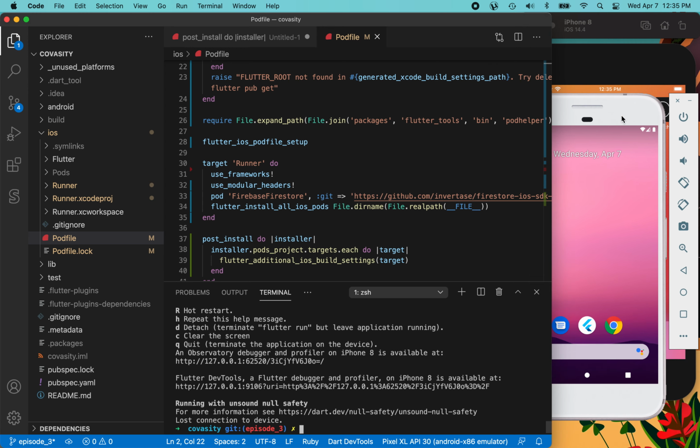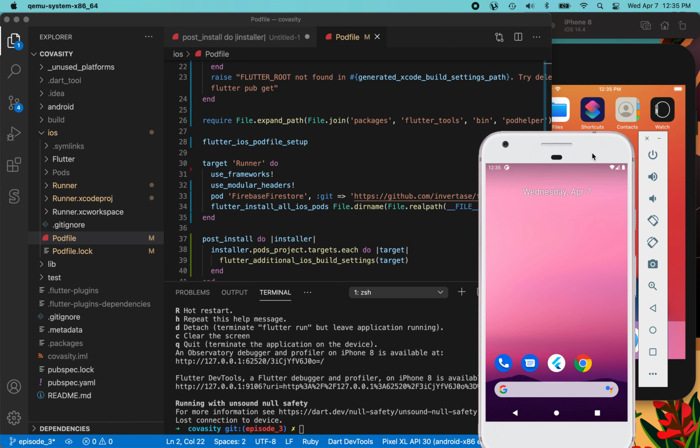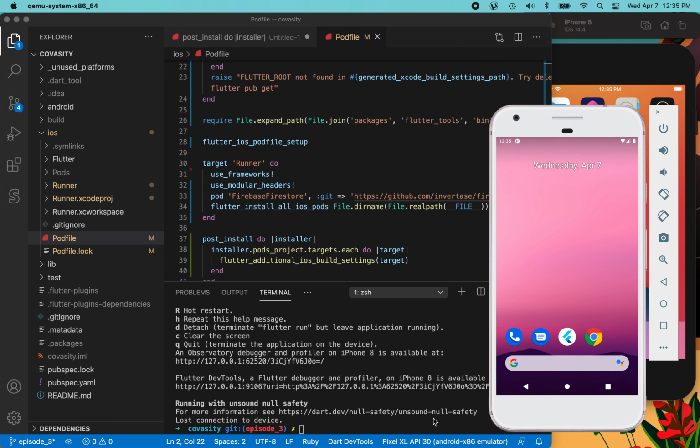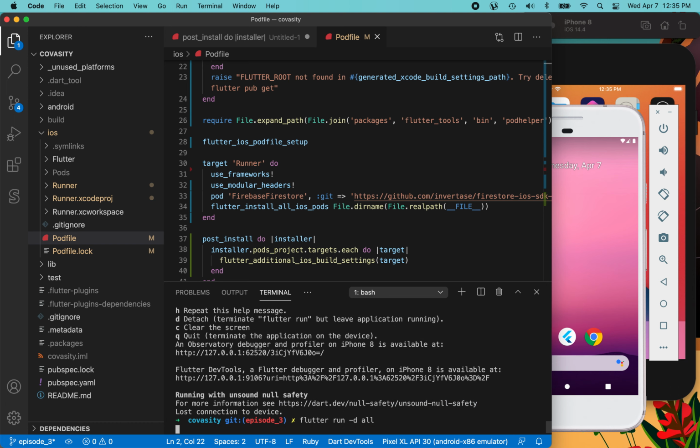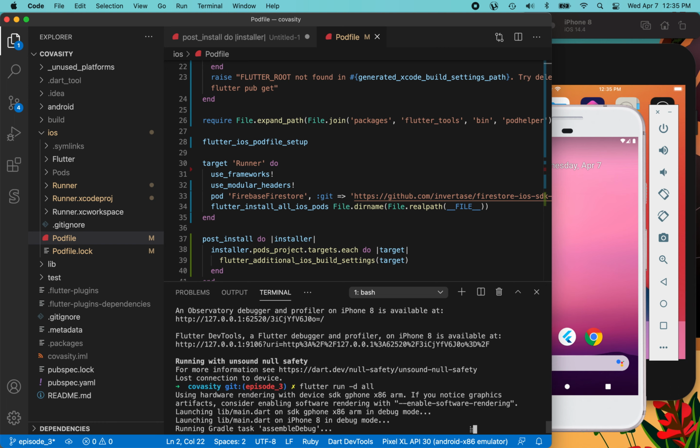And actually, since we've got both of them right now, we can run the device all just to show you how that works. So Flutter run -d for device all. And then we can run on both systems at the same time to make sure things are working. So we will be doing this later in the series when we're showing multi-device functionality. But for now, I'll go back to the single one after we just prove that everything is working on both devices.